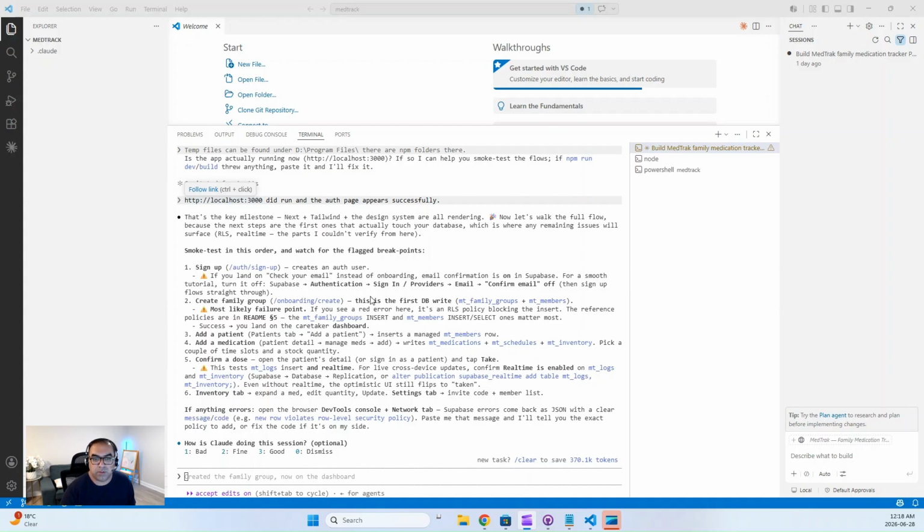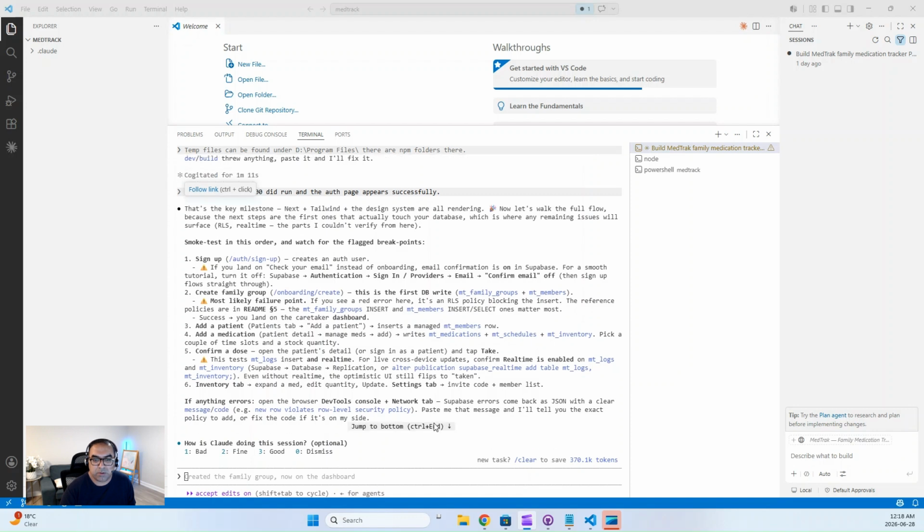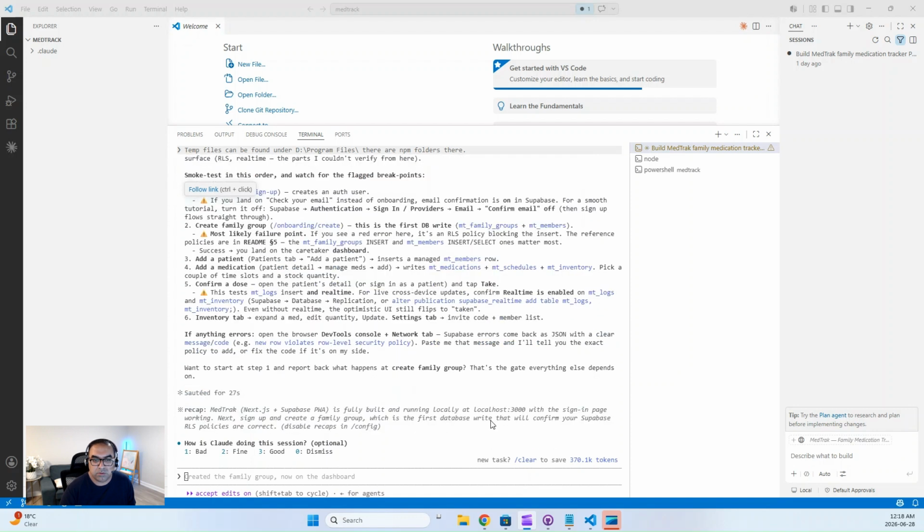let's look through everything over here. Okay, confirm email should be off. Create family group. This is the first test, right? If you see a red error, it's an RLS policy blocking the insert. The reference policies are in the readme, etc. So I'm thinking maybe it would be a good idea to test it out. Let's see what it does. So before we go forward on that, let's just go here.